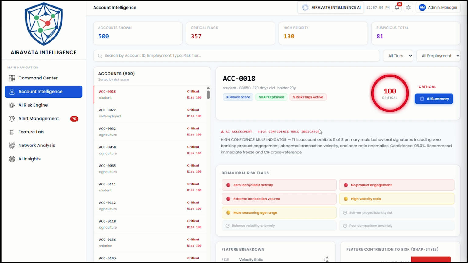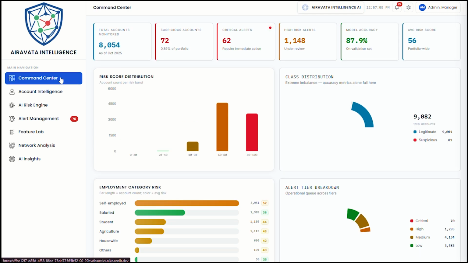Then we have the command center dashboard. The command center is a strategic overview for senior investigators. 6 live KPI cards show total accounts monitored, suspicious accounts flagged, critical alerts, high risk alerts, model accuracy, and average risk score. Supporting charts include a risk score distribution histogram, class distribution donut, employment category risk bar, alert tier breakdown, and recently flagged account tables.